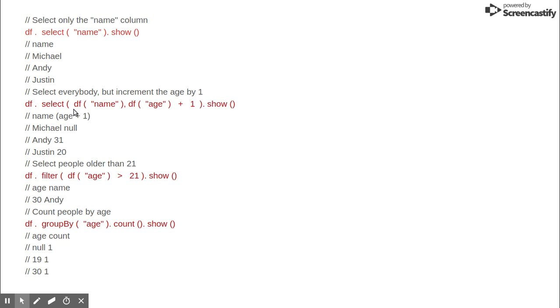This is another way. You can call df.select with df column name, so this represents a DataFrame column, comma, df age plus one. Here you are selecting two columns. So these are two different ways of calling the select statement, but the difference is that here you are also changing the value for age. So Michael is null, Andy 31, Justin is 20.